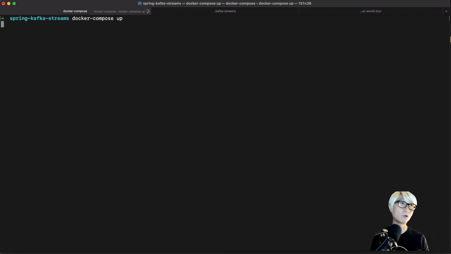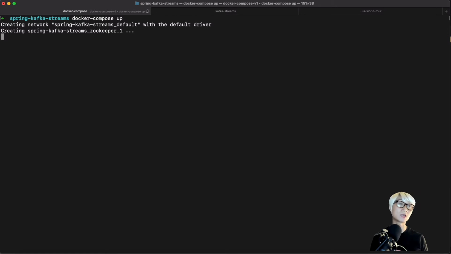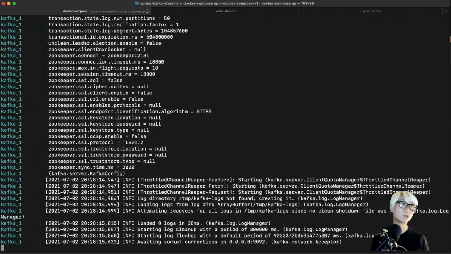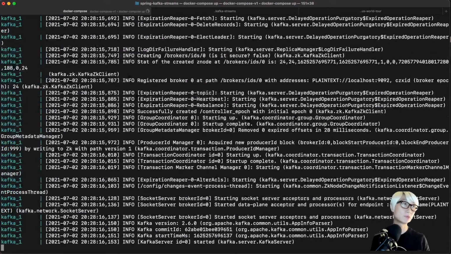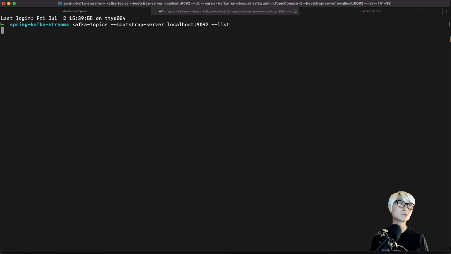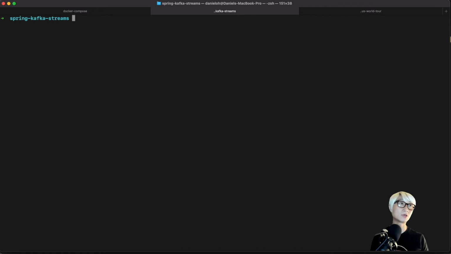So Docker Compose up, and it will bring up the Kafka cluster and container on my local machine in the next few minutes. Okay, so it almost started up, and now you can see the Kafka cluster started. Then, in another terminal window, I'm making sure whether the prices topic already exists using the Kafka topics command line here. And there are no topics here.